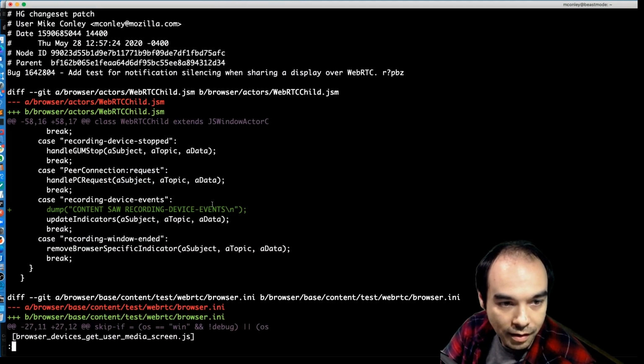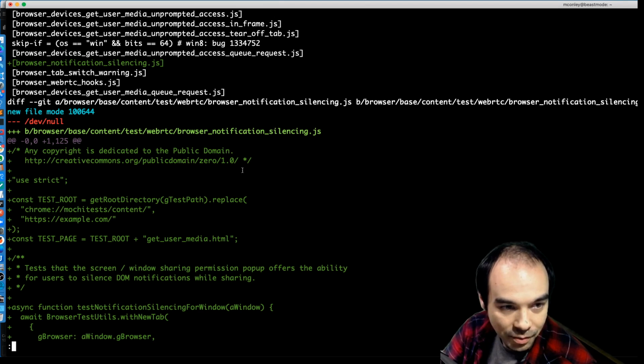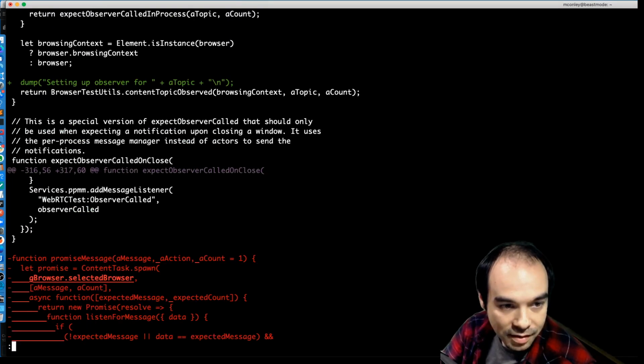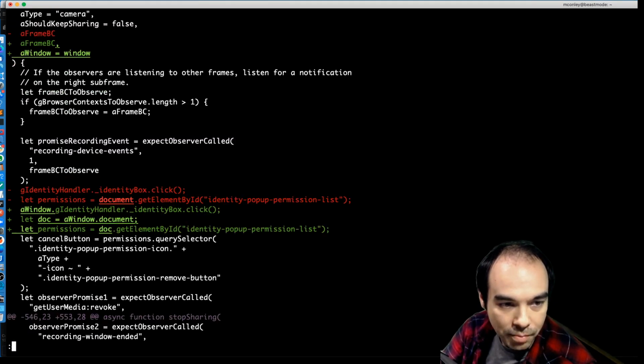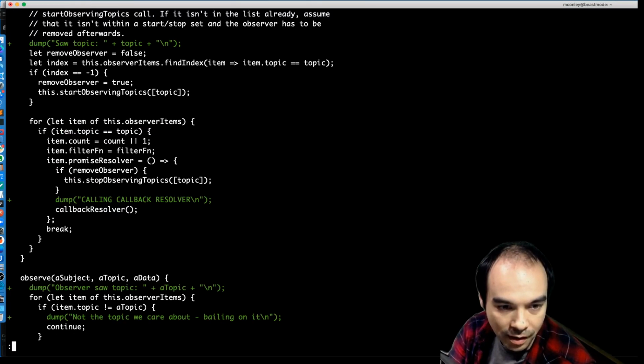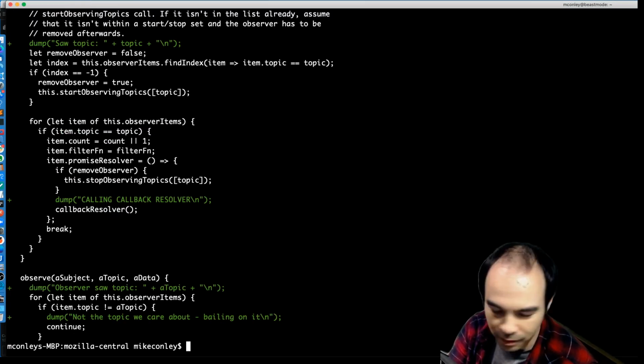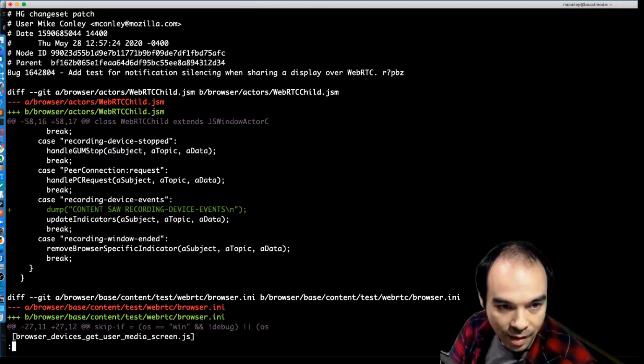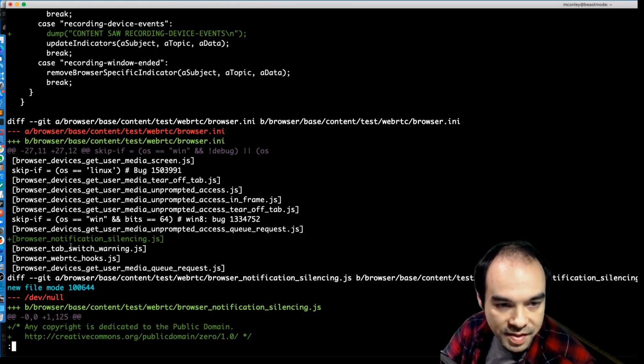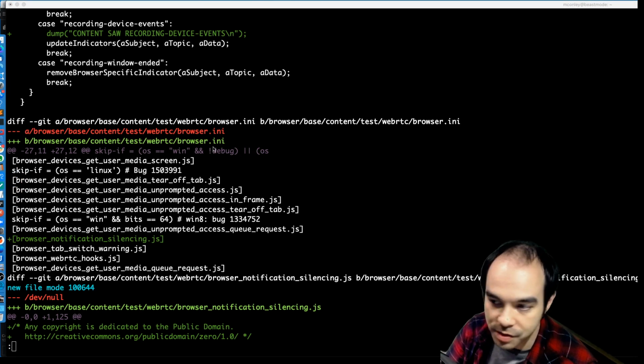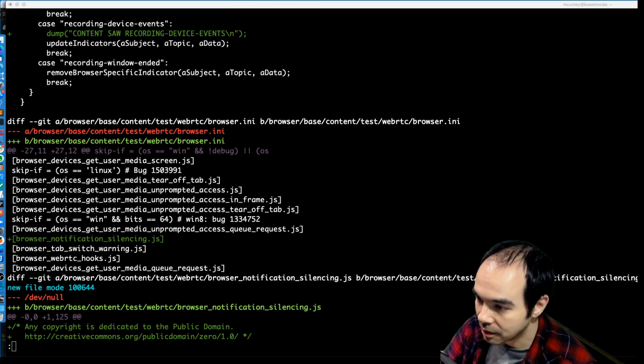So here's what I've got. I've got a dump statement in there I should probably get rid of, but I've written a test. It's a work-in-progress patch. Maybe I'll start by walking through it. I have to refamiliarize myself with it because it's been a while since I wrote it. This is the new test, browser notification silencing. Maybe it'd be easier if I just opened up the test in my editor.